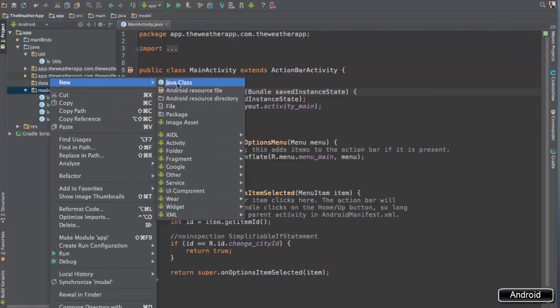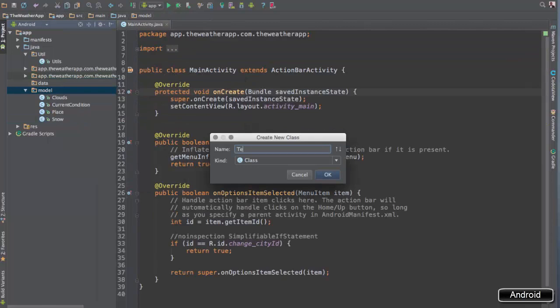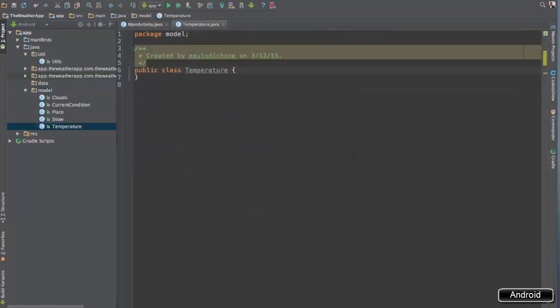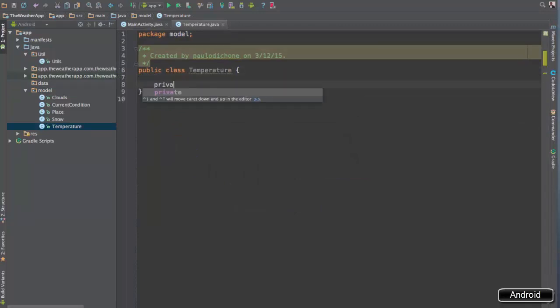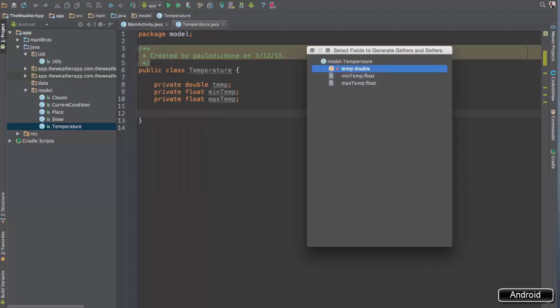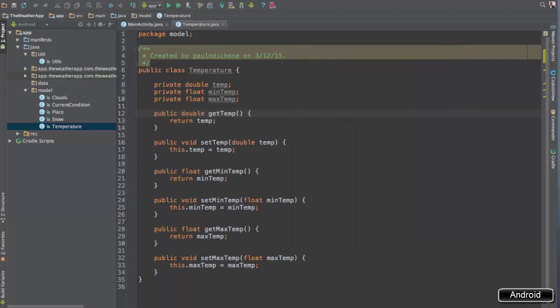Again, a new one. In this case, we're gonna call it temperature. So our temperature will have a temp, so private double temp, private float mean temp, private float max temp. Of course, let's go ahead, Command N again, getters and setters, select all and enter. All right, we're getting there.